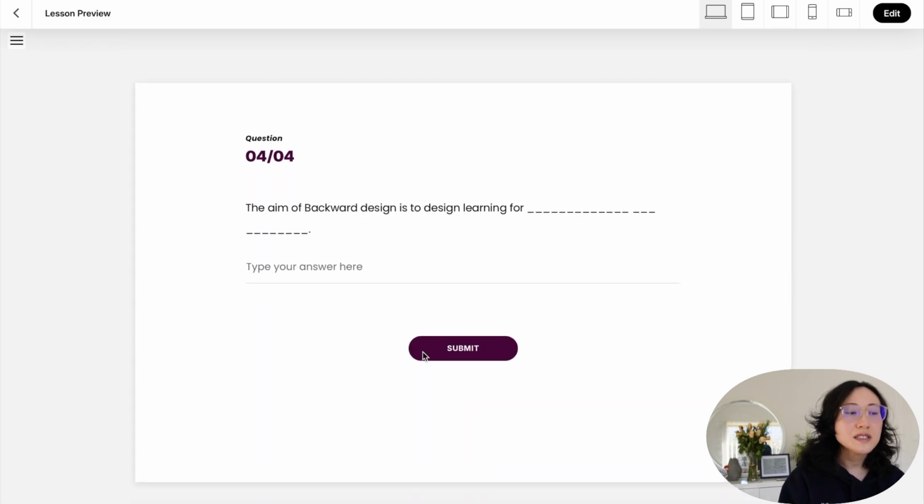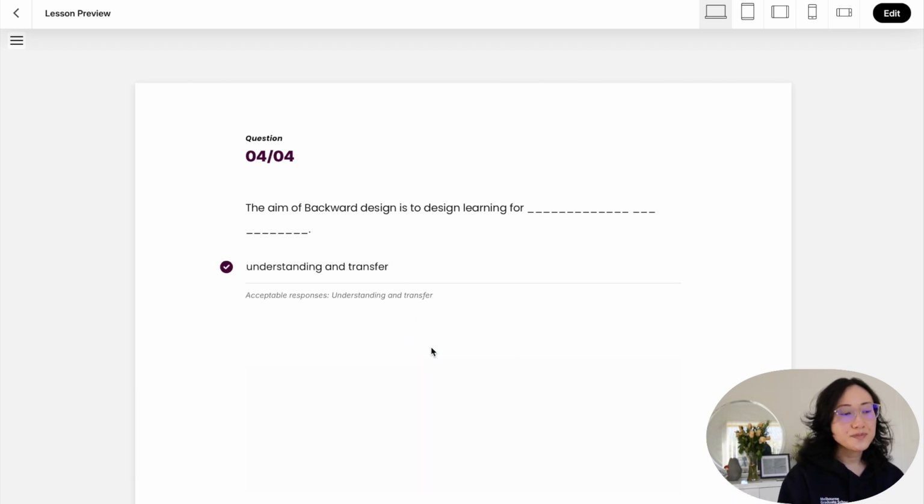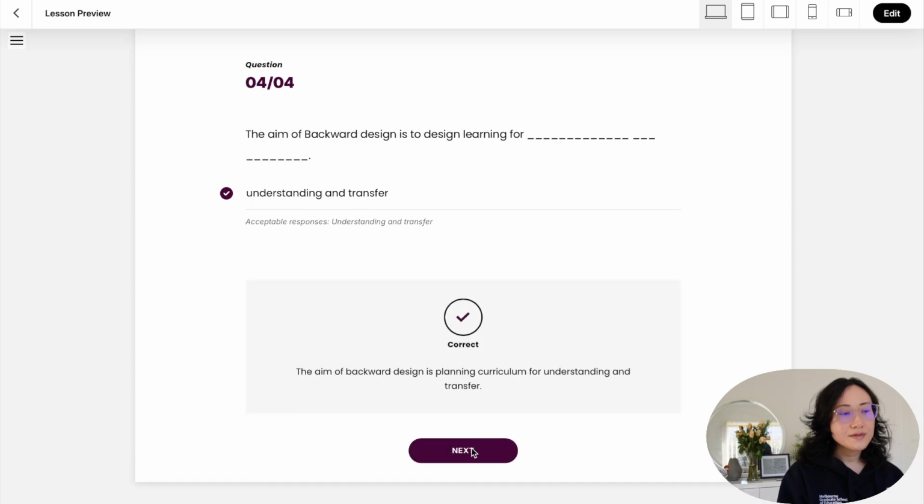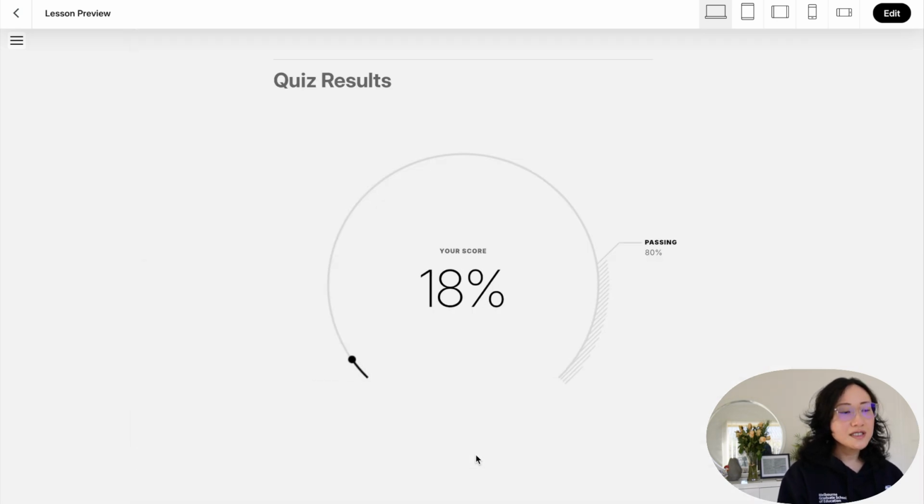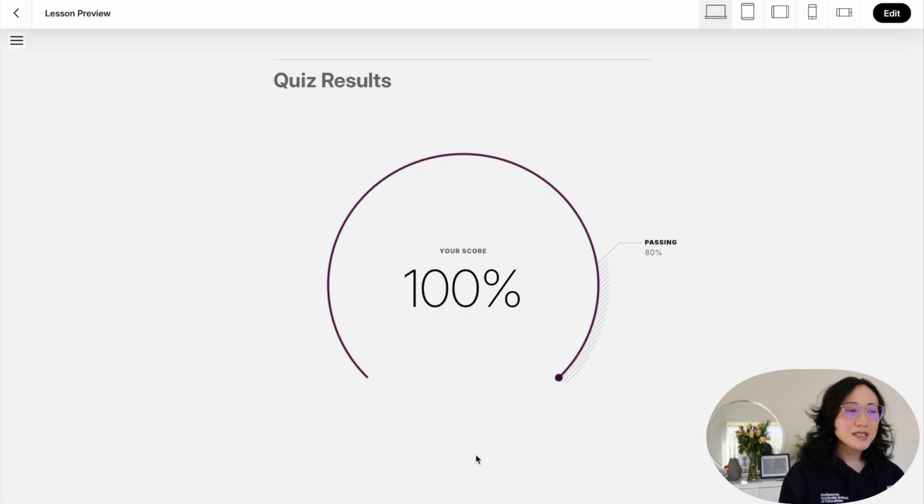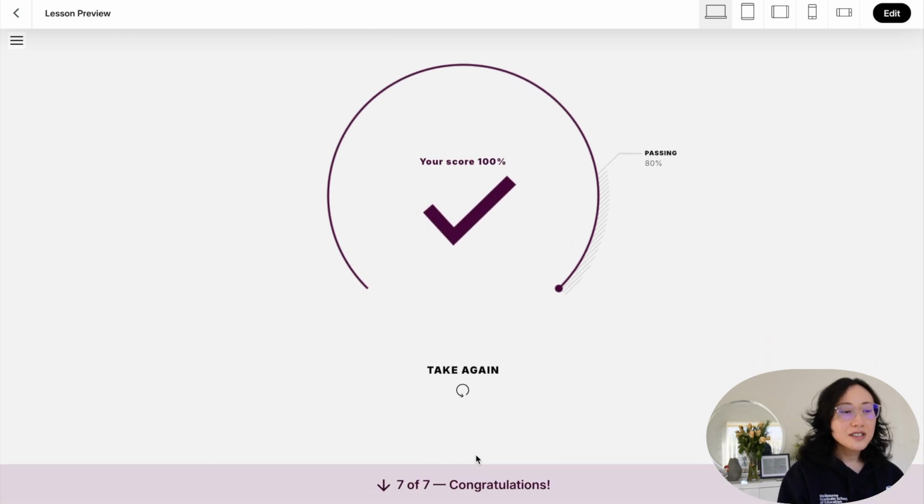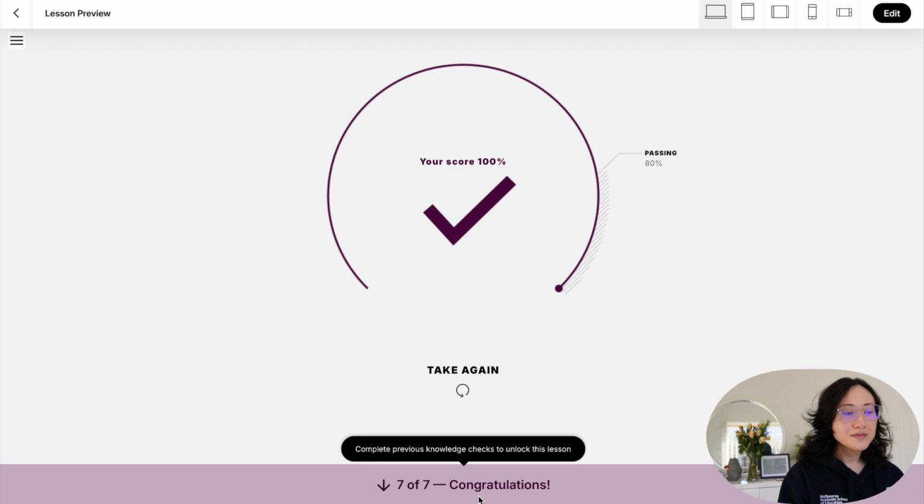So the aim of backward design is to design learning for, this is a fill in the blank or a cloze activity, and I've put the number of spaces, so it's understanding and transfer. All right, now quiz results, and I got 100%. You need 80 to pass. So on to our congratulations page.